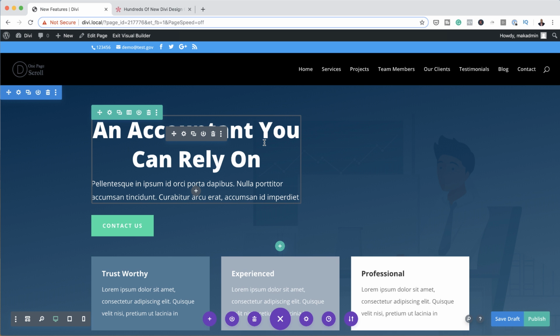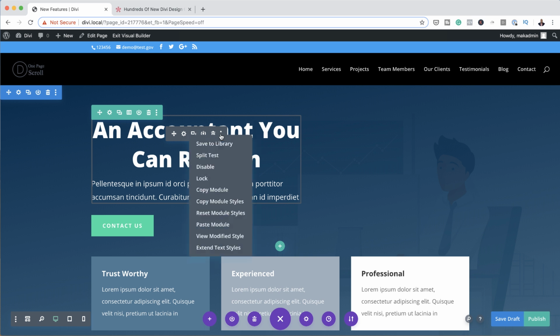Now, we have a new addition to our UI, and this is the triple dots. If you click on them, they are going to now reveal even more information. So if you take a look here, you may have not noticed this. In fact, I only noticed this when this was mentioned by Nick. Right, so you see these triple dots here that show up when you hover. If you click on them, now they show other options. So here we can save to library, we can do a split test, we can disable, we can lock.